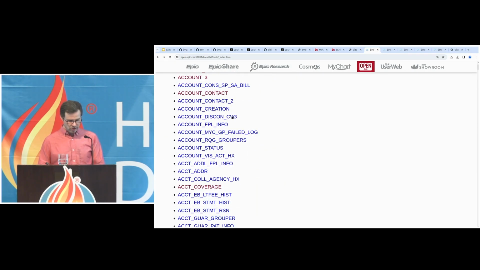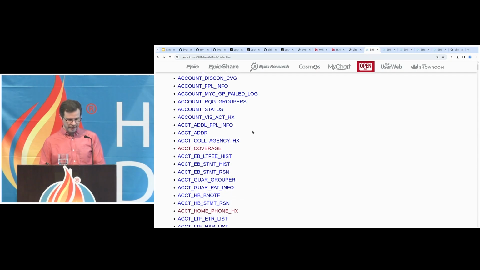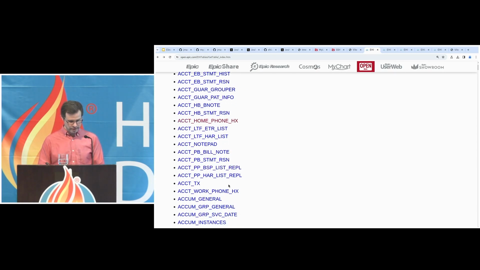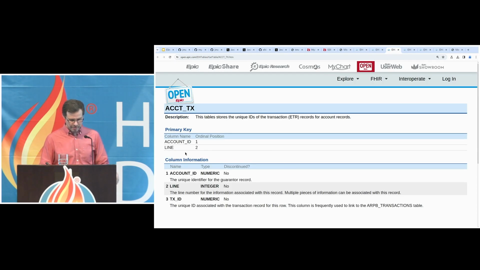If you scroll, you can look for tables that start with ACCT, and you could say, well, those are probably related in some way to accounts, and that is generally sort of true, but it's not always obvious in what way they are linked. So I was looking at account transactions. This table has an account ID and a line, that's the primary key. Eventually I started learning this pattern where if there's a primary key that sounds like it's coming from some other table, and I can guess what table it's coming from, this is probably a child table of the account table.